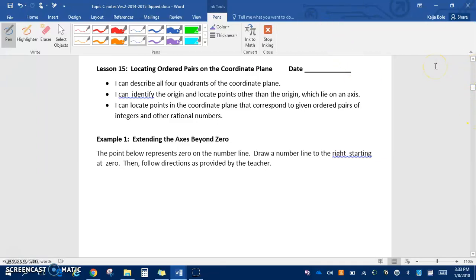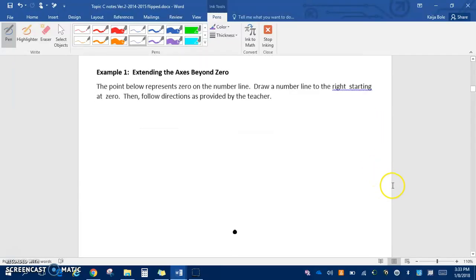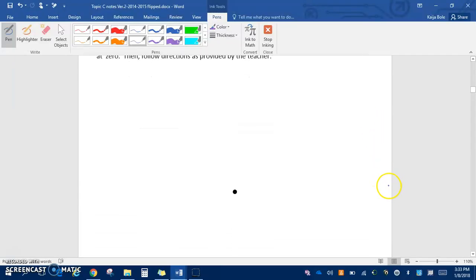Alright, so here we are on lesson 15, locating ordered pairs on the coordinate plane. So today we're going to talk about the coordinate plane, and we're going to talk about the four quadrants and the origin and then putting points on the plane and all that good stuff. So down in this kind of blank space here you see just this dot.